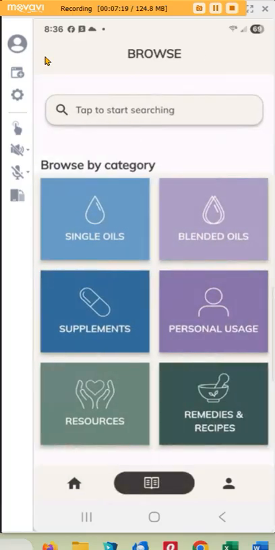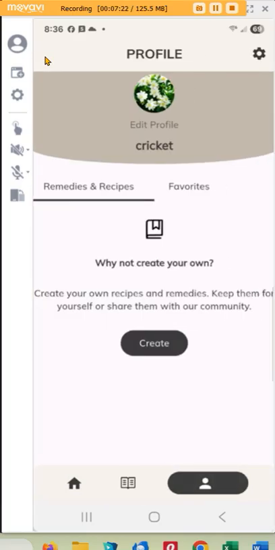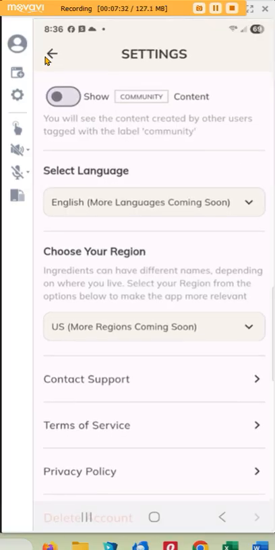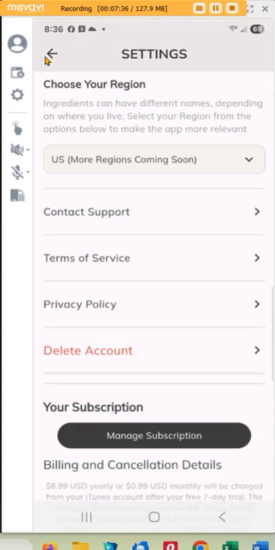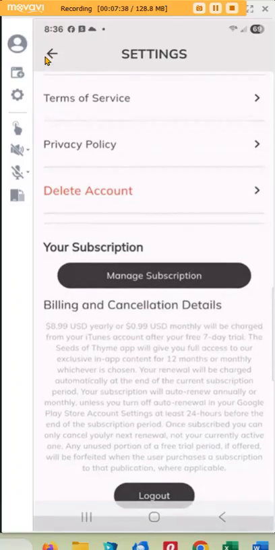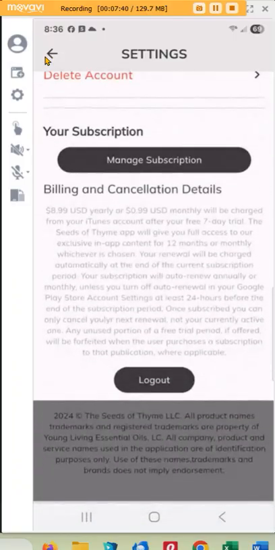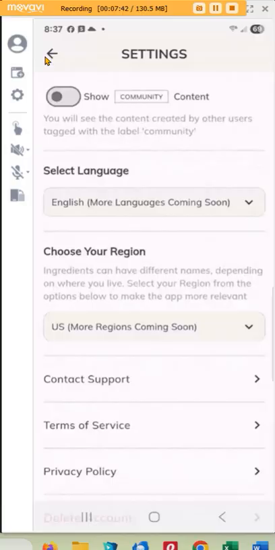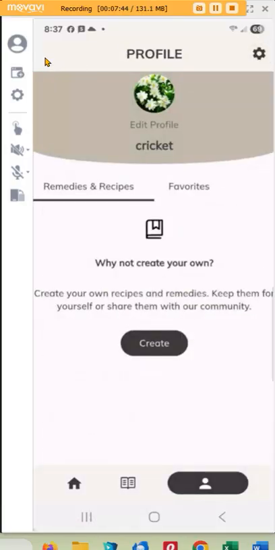That's that page. And then you can create your own favorite recipes and remedies, and you can share them with the community. And what does this profile do? Oh, and so you can set up your profile here, and you're all set.